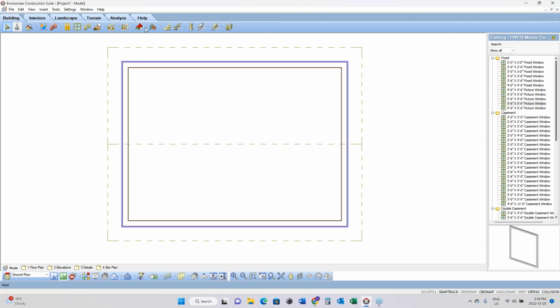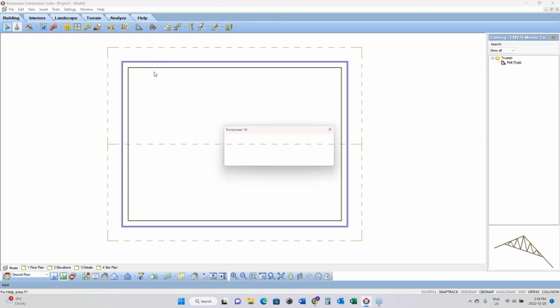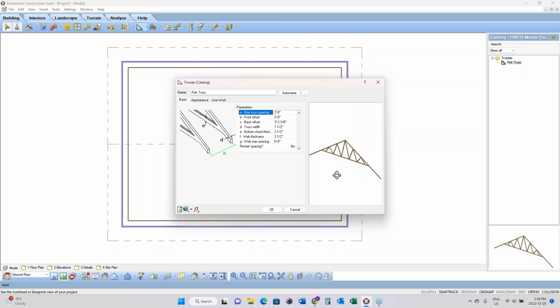I'm going to come back up to the roof tool where we initially put on that roof. And at the very bottom, we see the option for truss run. So I'm going to select truss run and click OK. In the catalog, we have one truss sitting in there. It's a fink truss. So if I double click on this fink truss, it'll bring up its properties. So here I can tell it, when I go to do this truss run, what's the spacing between the trusses? 2 feet. What's the front offset? So when I first have my first truss, how far away from the wall is that first truss?